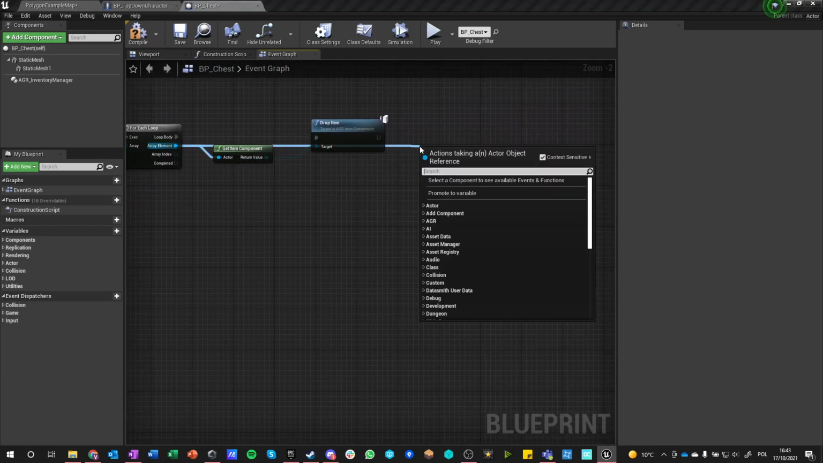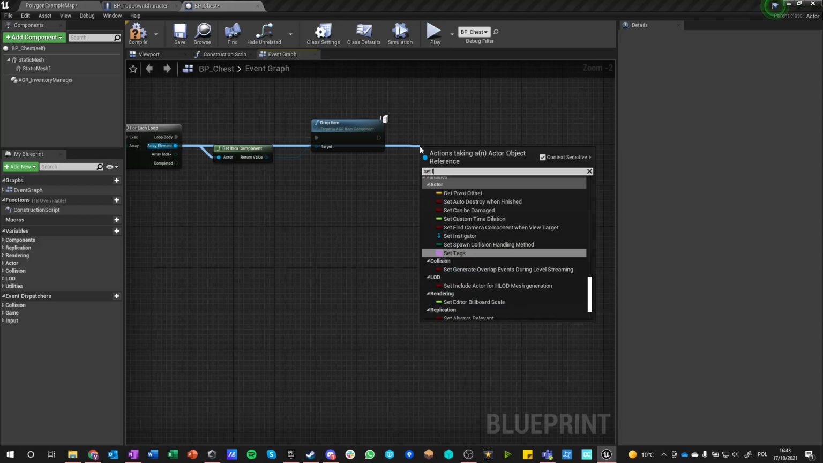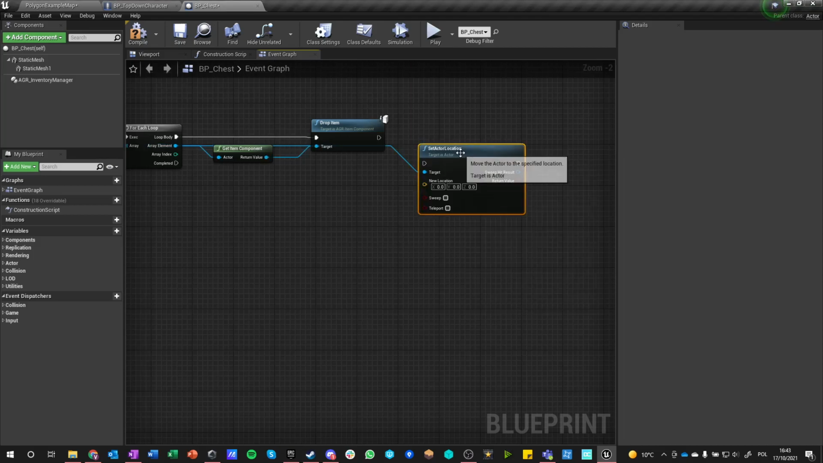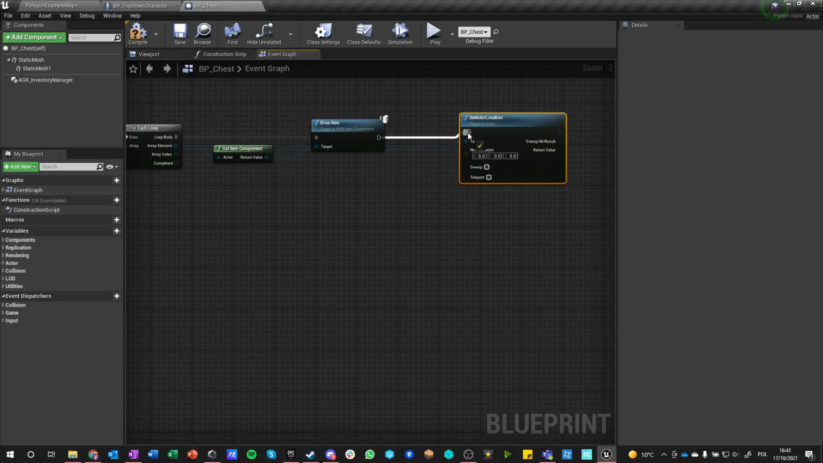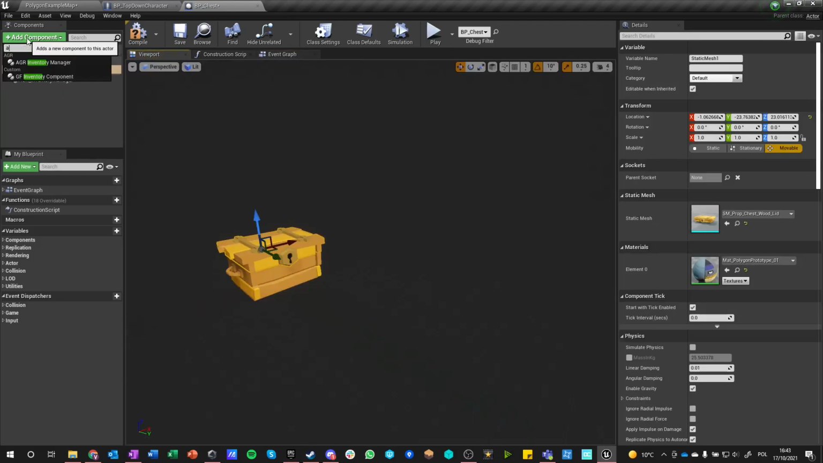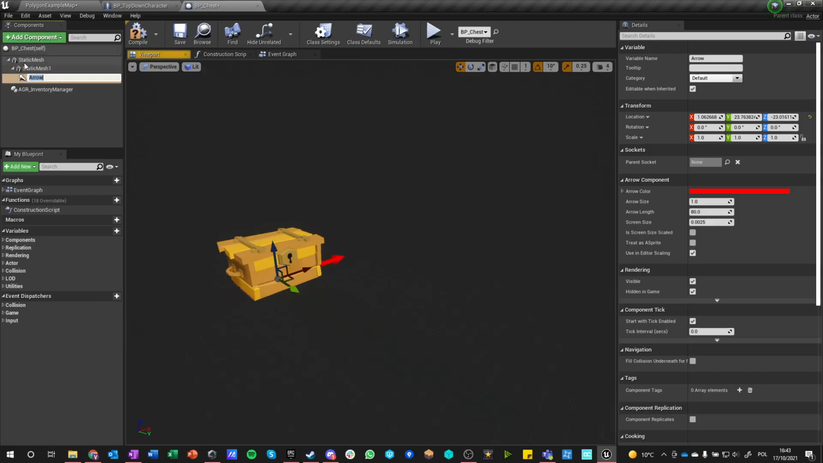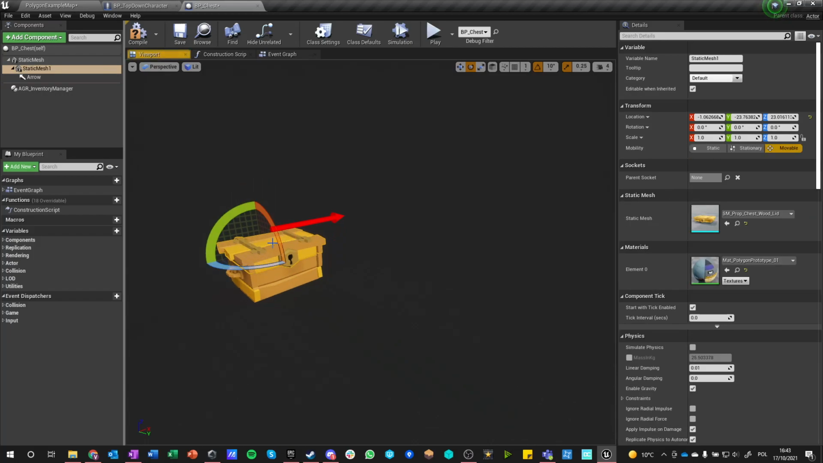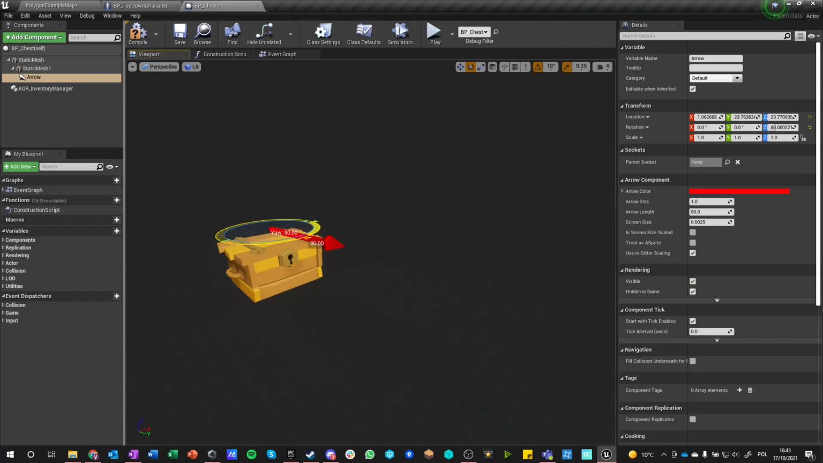then we want to set location immediately on the same frame, and we want to say, let's add an arrow component, and let's move it a bit up. Do we need to rotate it? Shouldn't really matter, but let's move it like this.